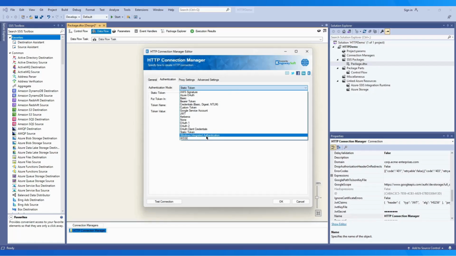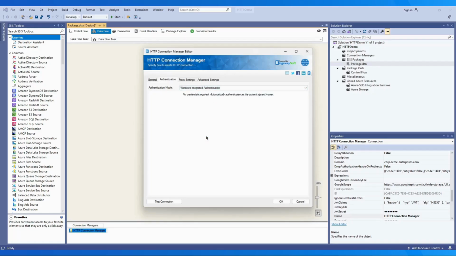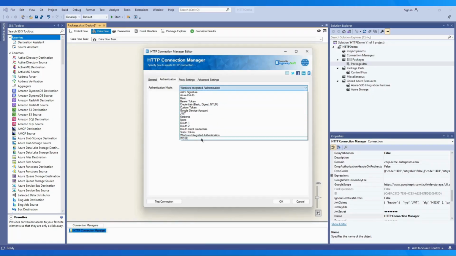The next authentication mode, Windows Integrated Authentication, would use the current signed-in Windows user's credentials to authenticate, so there are no credentials input required.